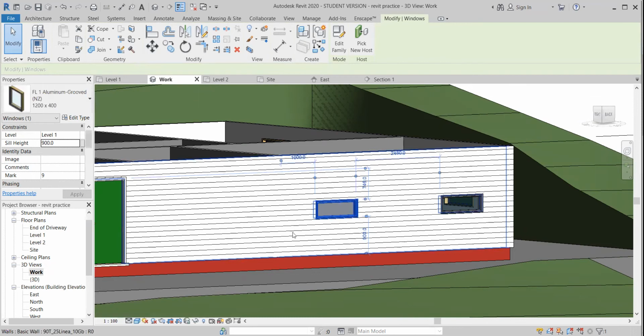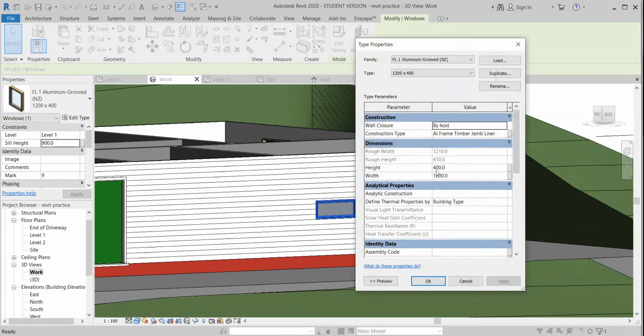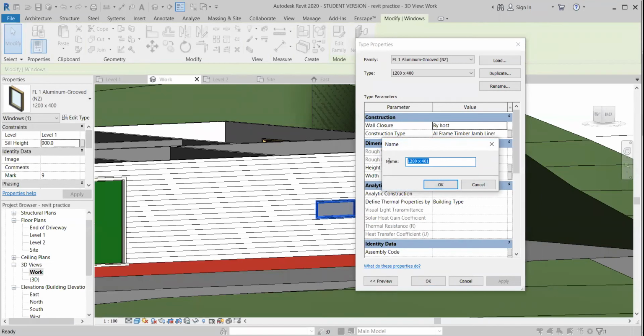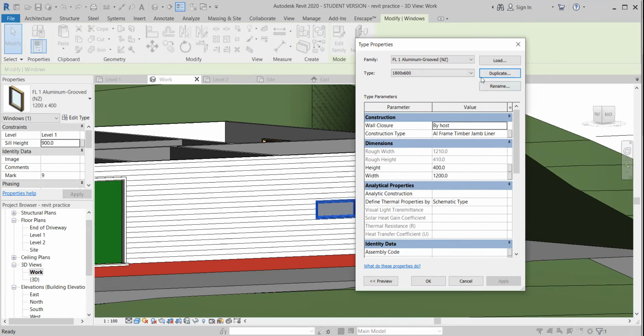Again, if you want to move the location along the wall, just go into your plan view and move it there. If you want to adjust the window manually, if you go into edit type, you can change the height and width. But before you change the height and width, you want to go duplicate and create your own name for that. So if I want to make this quite big, I'll say 1800 times maybe 600. So I'll go okay.